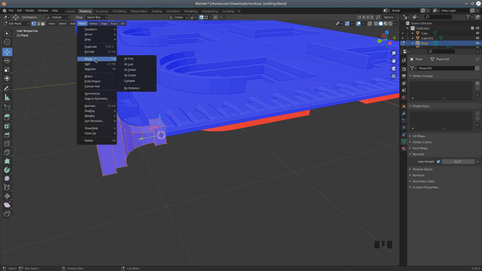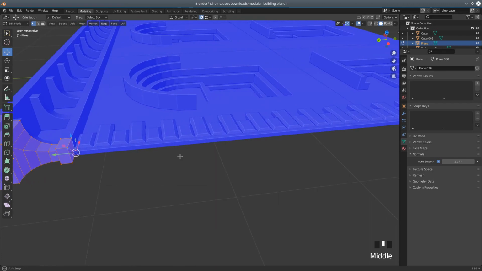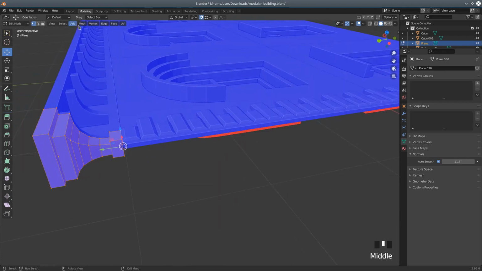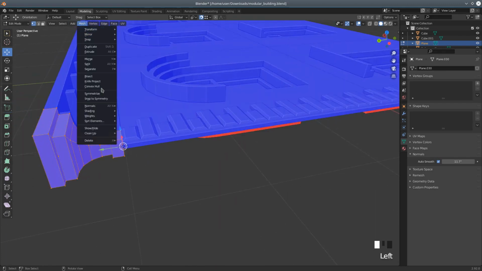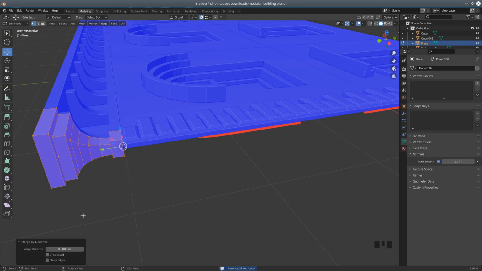Merge. Bear with me. Sorry about this, folks. Bit of a brain fart here. It's been a while since I've done this, so try merge by distance. Remove 9 vertices. Okay.